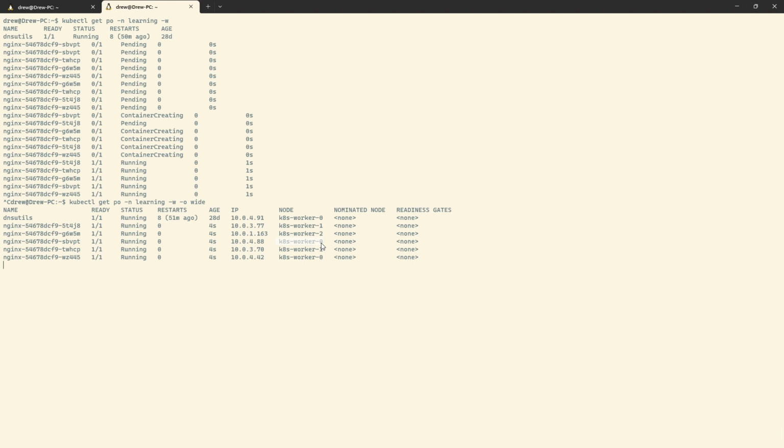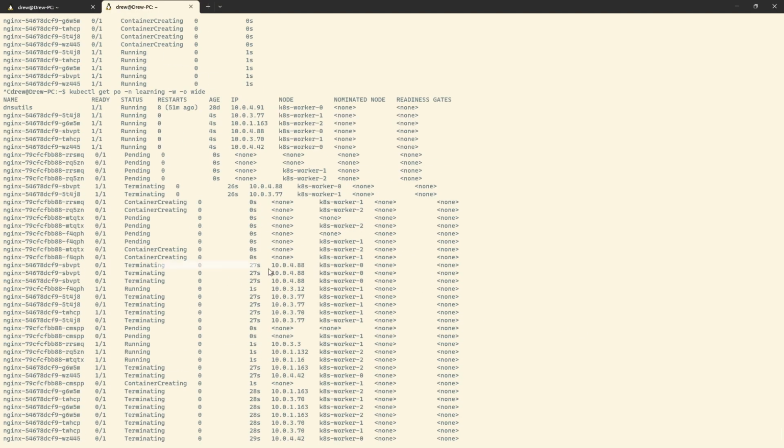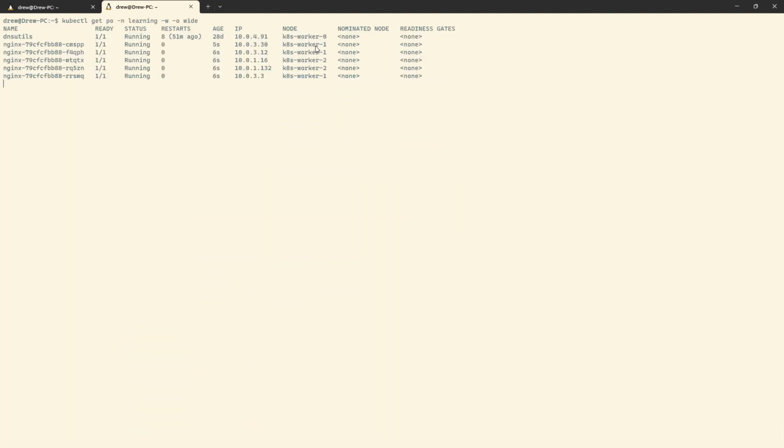And you might be sat there going, yeah, but this worked before. You're lying to me, Drew. Aha, well, I'm not, because I'm going to now comment this out and apply it again, and we'll see what happens. See here, terminating worker 0. These are disappearing from worker 0. They're not allowed on worker 0 anymore. They're only on worker 1 and worker 2. Nothing will get deployed to worker 0.